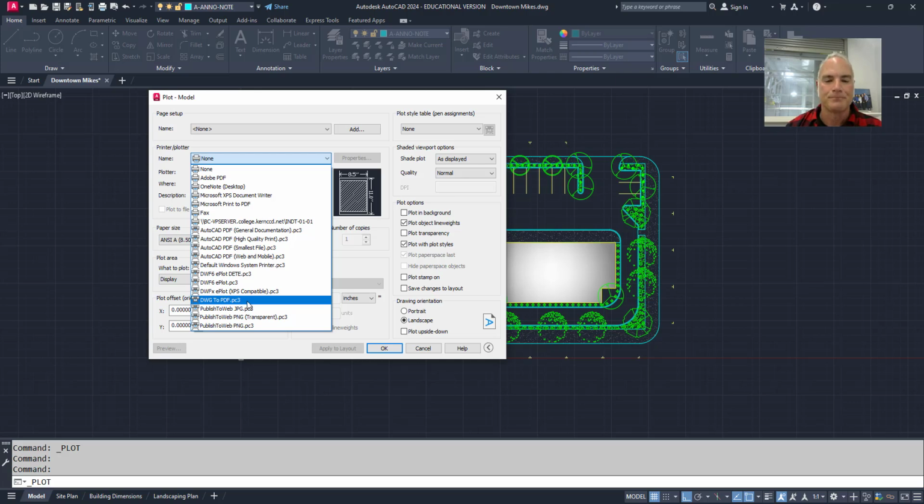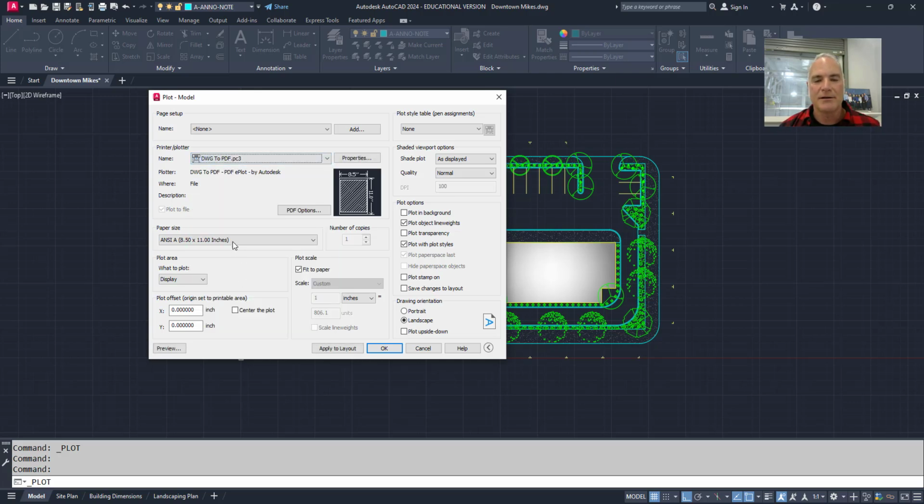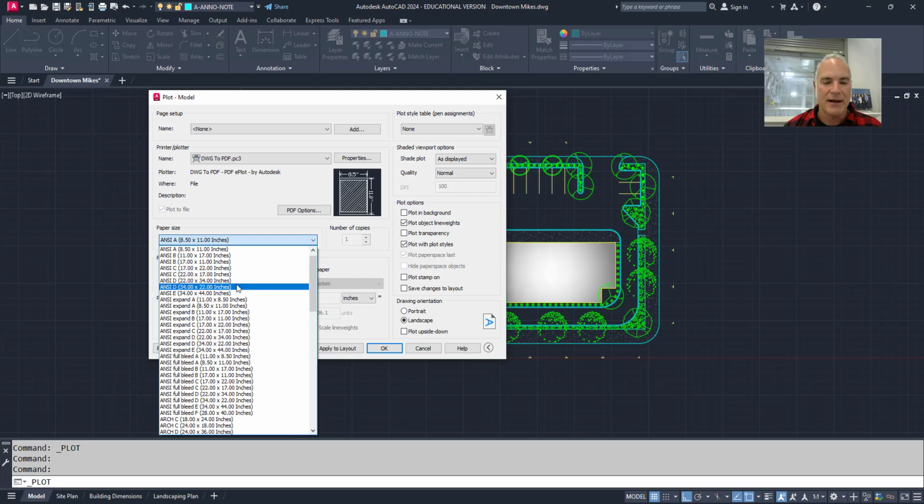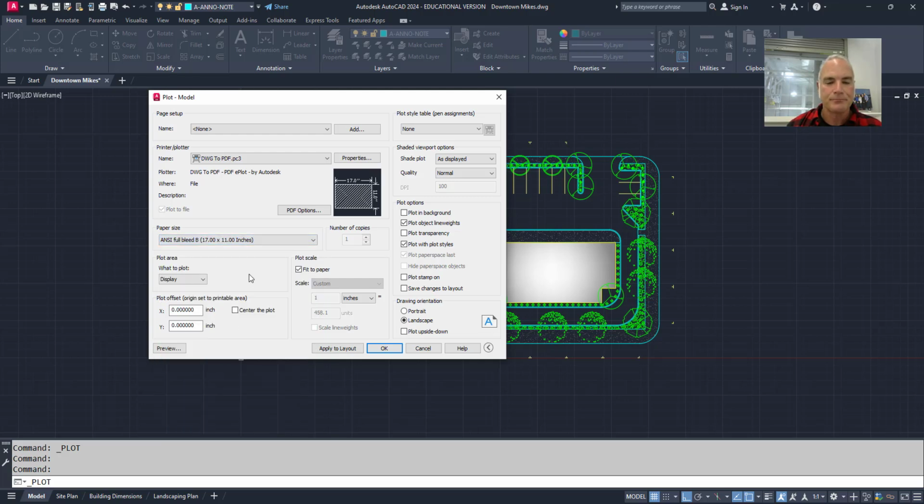After you do that, you want to specify what paper size you're going to be plotting to. So I'm going to drop this down, and based on the drawing that I have here, I'm going to use a paper size of the ANSI Full Bleed B. Now what that means is, ANSI Full Bleed means that it's going to allow me to plot all the way up to the edges of the paper if I want to. Kind of like you would have a photograph with no margins or anything. It gives me a little bit more flexibility with how I'm going to plot.